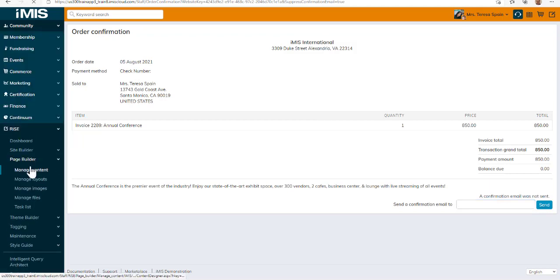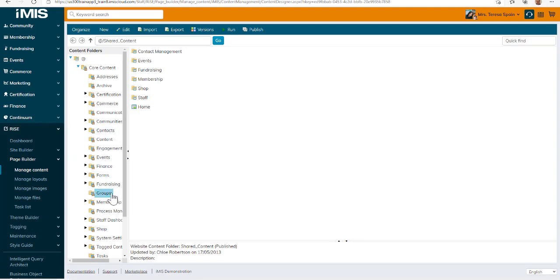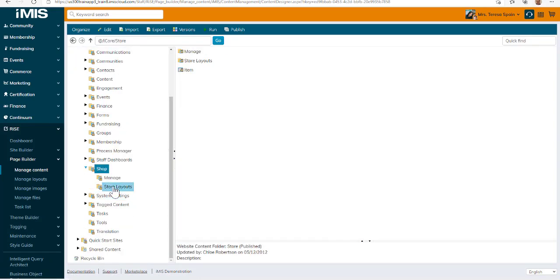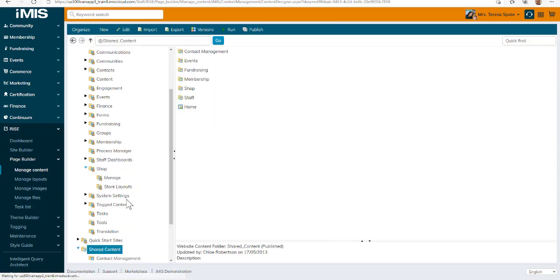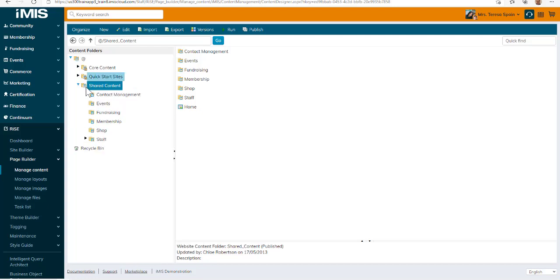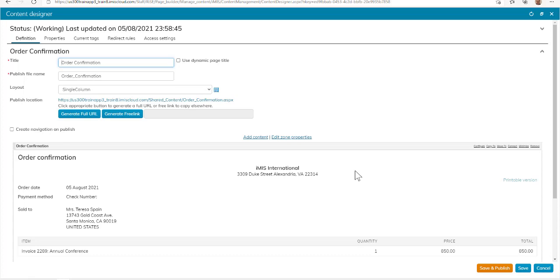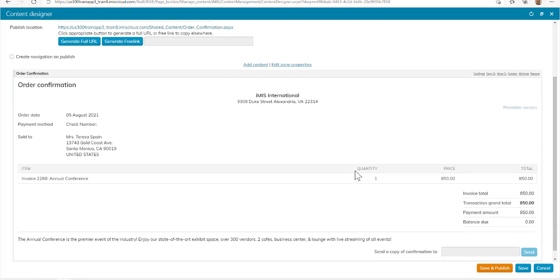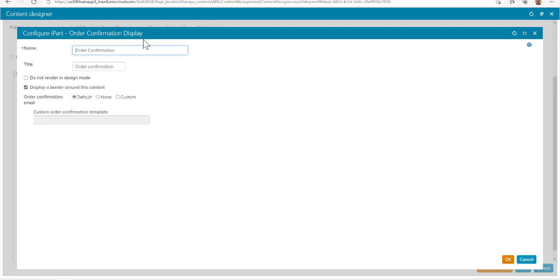I'm going to go into Rise, Page Builder, Manage Content, and under Core Content, in the shop, under Store Layouts, we have a default order confirmation page. I'm going to make a copy of that. Now you can obviously copy and customize that, or you may have already done that yourself, and then make your own order confirmation for various options. Annual conference, your donation pages, your membership order confirmations. This is the iPart called Order Confirmation Display.